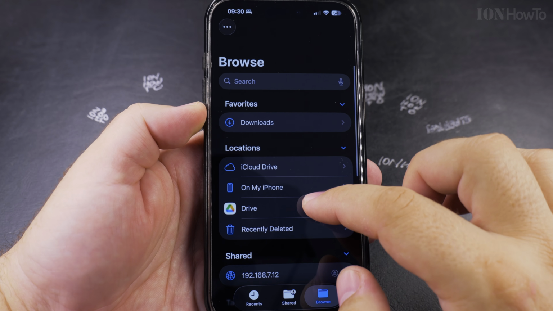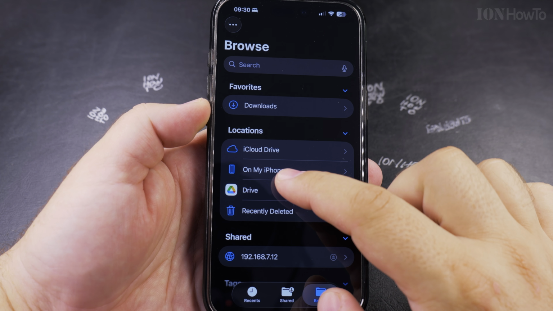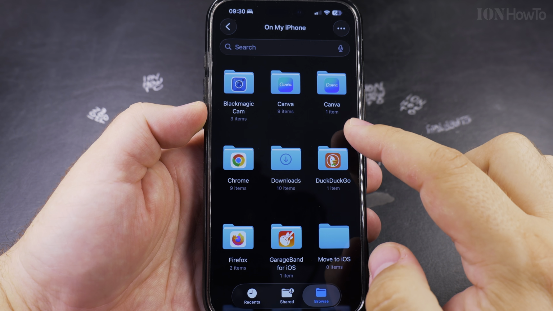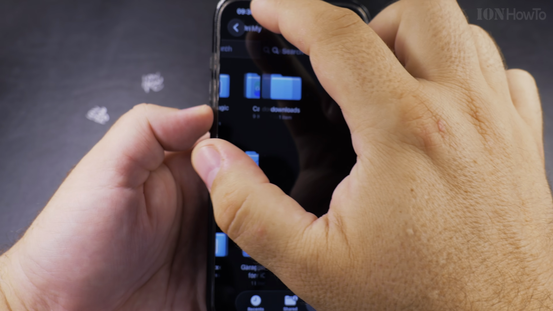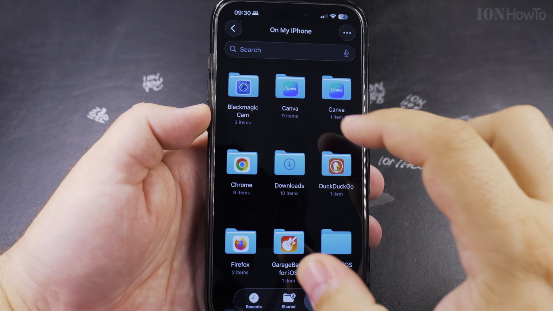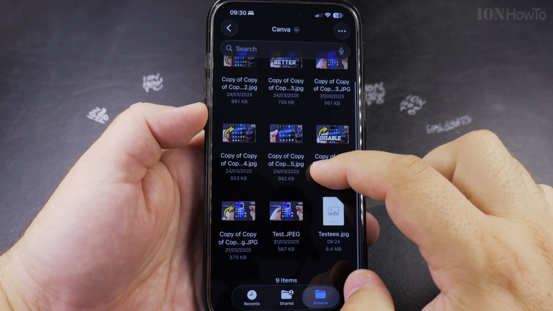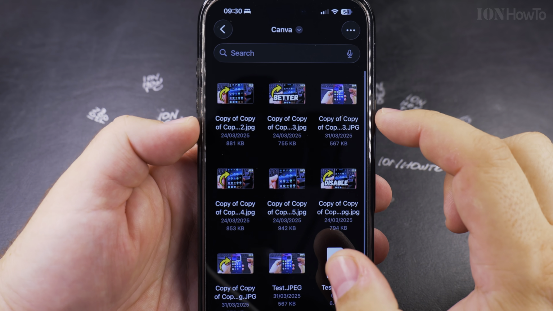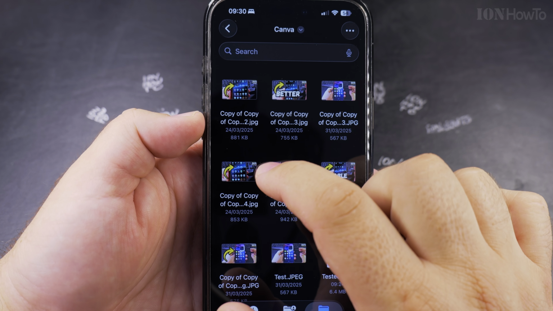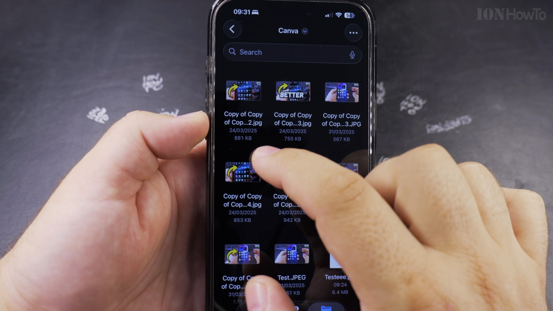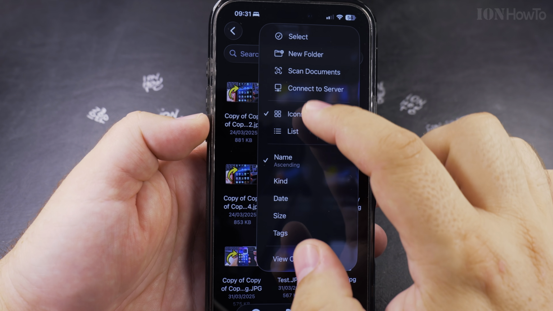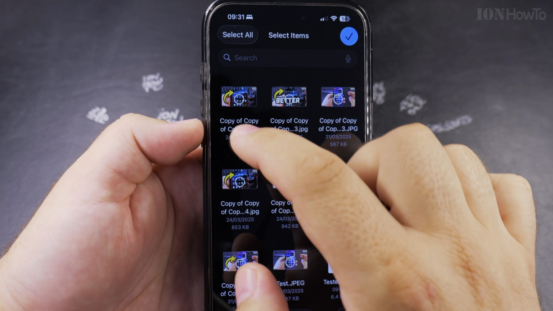You can also use the Files app to browse the images and other files on your iPhone, but it's not going to work the same way as the Photos app. The Photos app is for photos. And here I show you the Canva folder. These are images, but they are not from the camera roll. They are from an app, Canva, edited photos. These are actually thumbnails, some of the thumbnails for this channel.